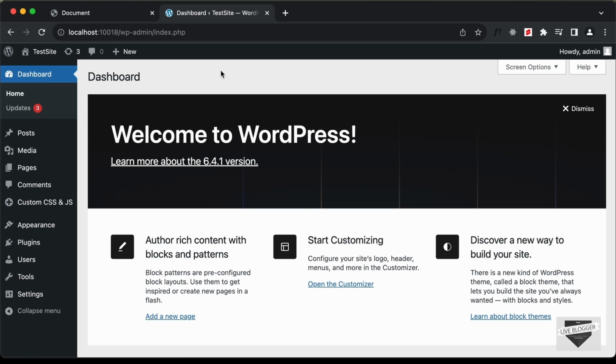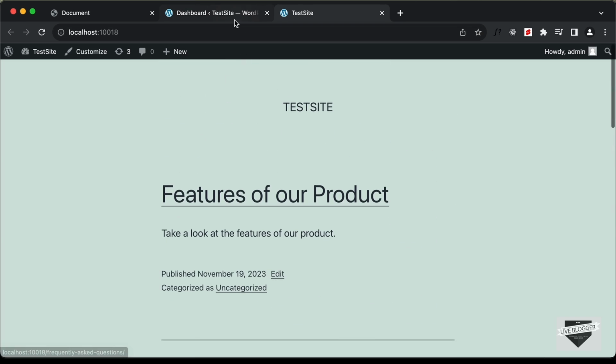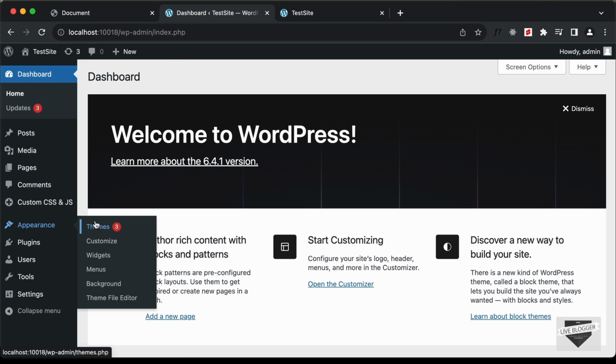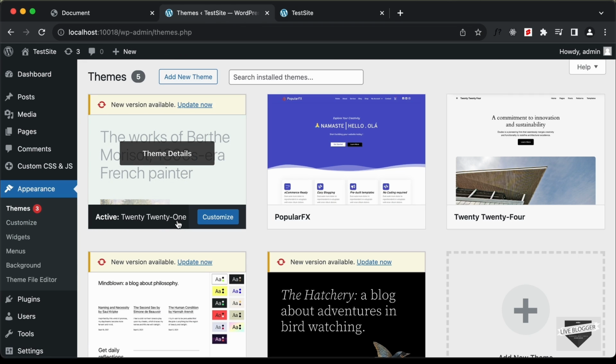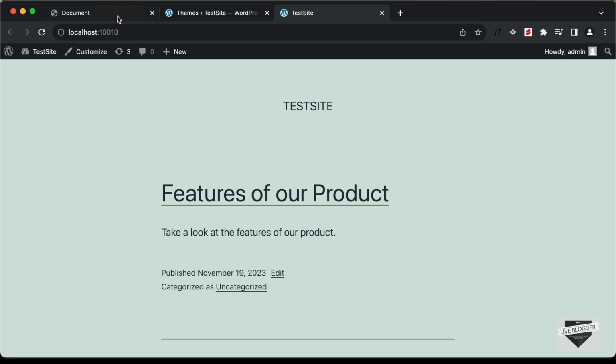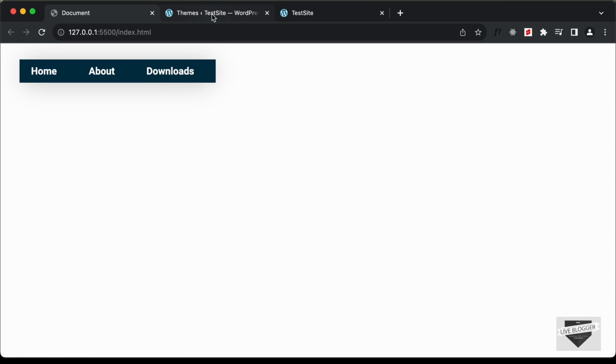Right here I have logged into my WordPress dashboard, and let's visit the site. And this is how the website looks right now. And the theme that I'm using is this theme called 2021. This is one of the themes that comes by default with WordPress. Now here, instead of this header, we need to add this design. So for that we need to add some custom code to our theme.